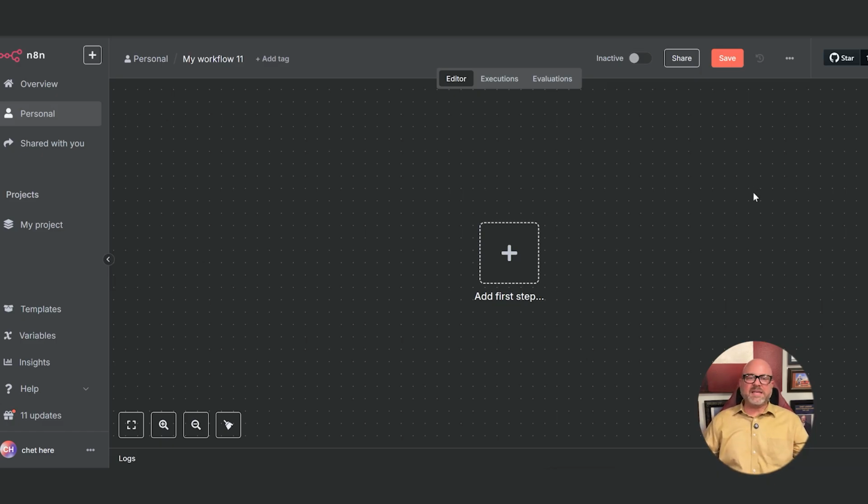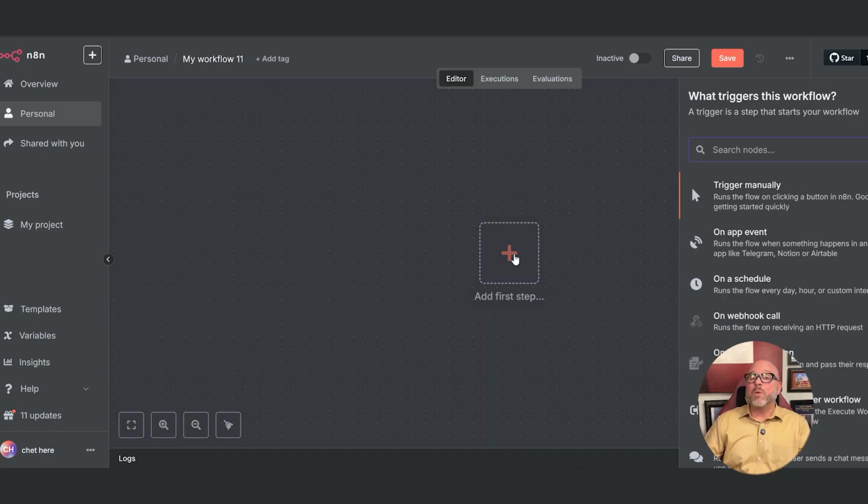Every automation needs a starting point. It needs something to tell it to start working. This is called a trigger. On the canvas, you will see a plus icon. Let's click that to add our first step.